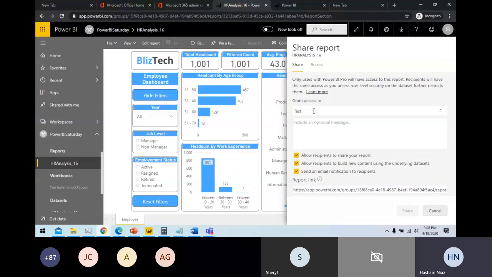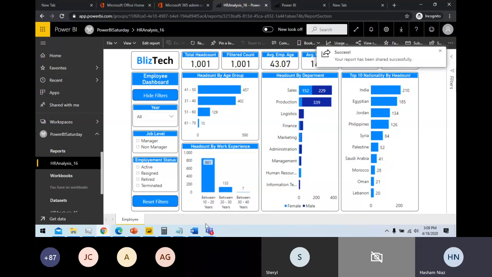So I have created one user called test-u1. So I can share this with this user. And I can set the permissions as well. So I can allow this recipient to share this report with other users as well, or he can change. So what I'm doing, I'm just sharing it and I'm sending the email. So now I share this report with this particular user.